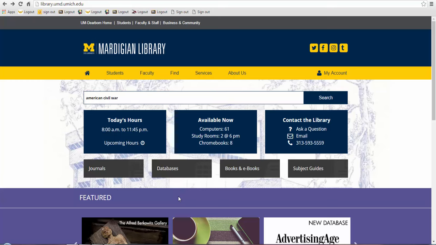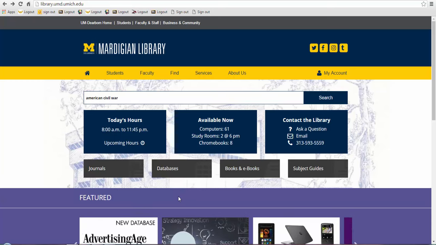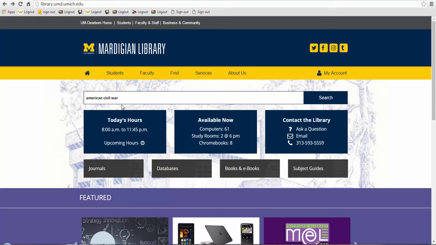That is the point of going into a history specific database versus just simply doing a OneSearch search within this box and then having to do a lot of filtering after the fact. Okay, and again, we will go into history specific databases in another tutorial.